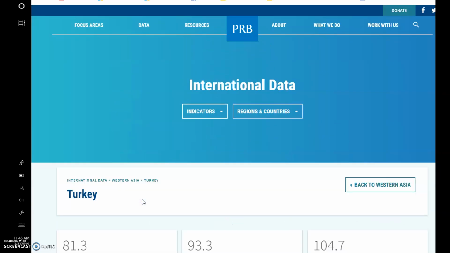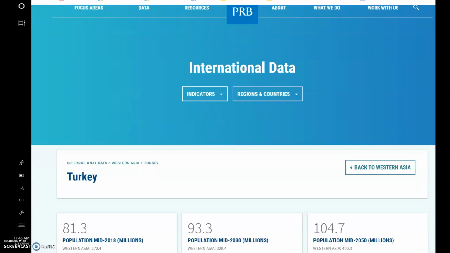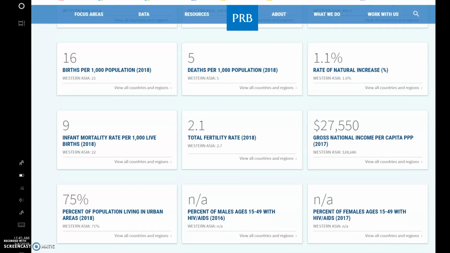So once I click on Turkey, indicators pop up. This will tell you gross national income per capita, PPP, infant mortality rate. These are all of the questions that I would like you to populate into an Excel spreadsheet. So it's really simple. All the data is here. You now need to just collect that data from this website and put it into an Excel spreadsheet.